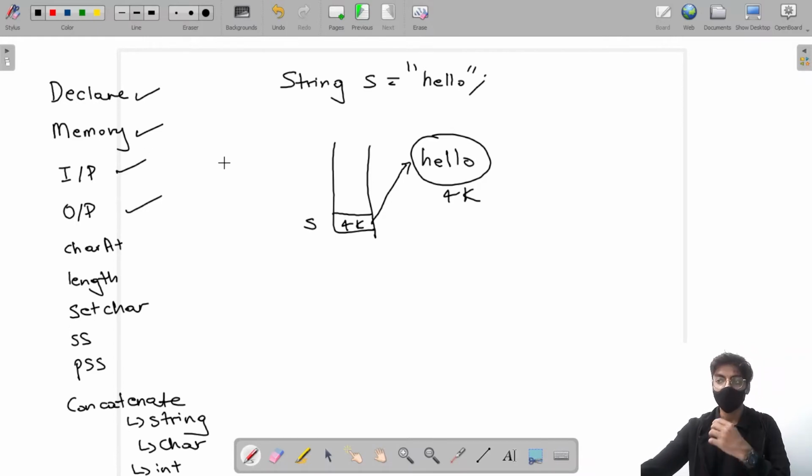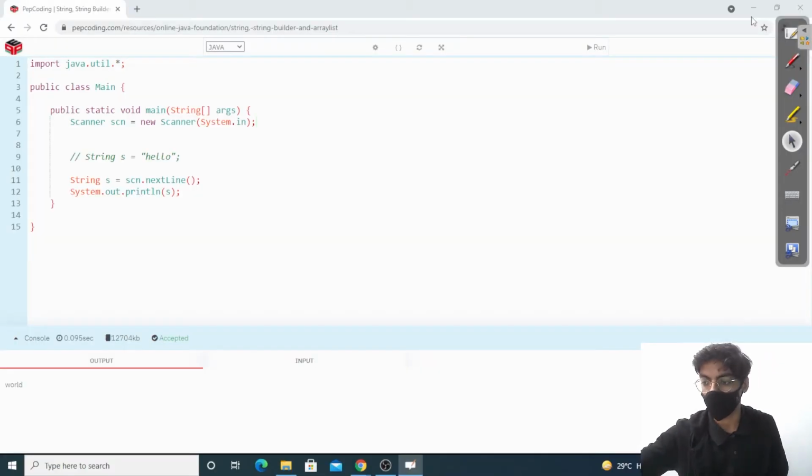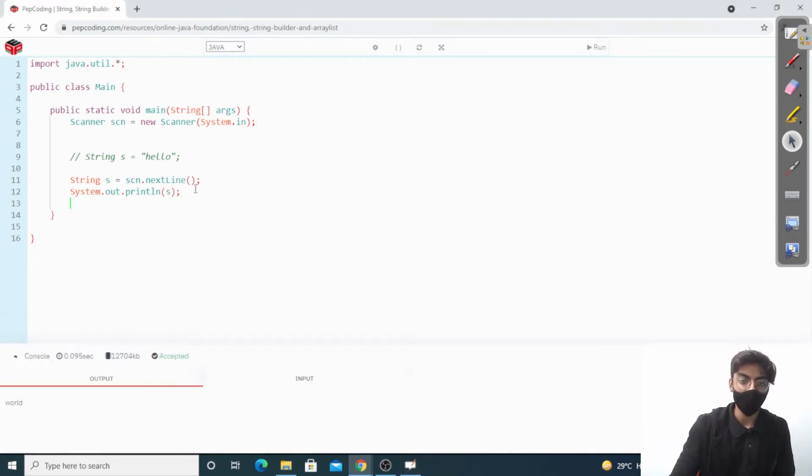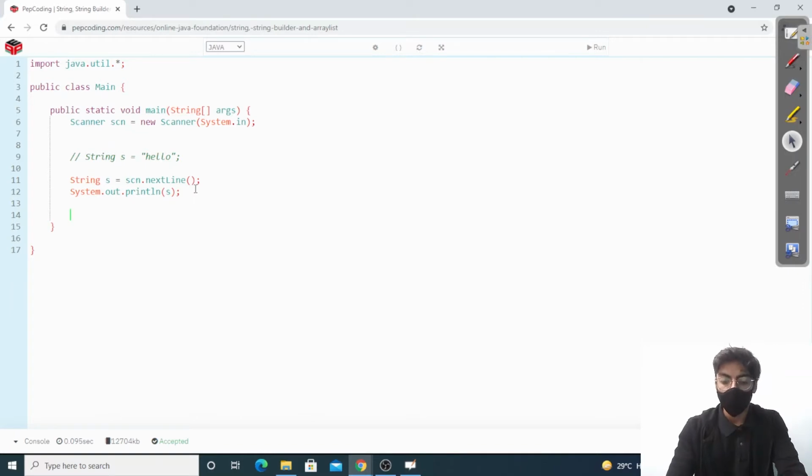Now let's study some functions that are commonly used in strings. One of the most common of them is charAt. But before charAt, I think it's more important that we learn how to take out the length of a string. If we already have our string here, the length will be equal to s, that is our string, dot length.